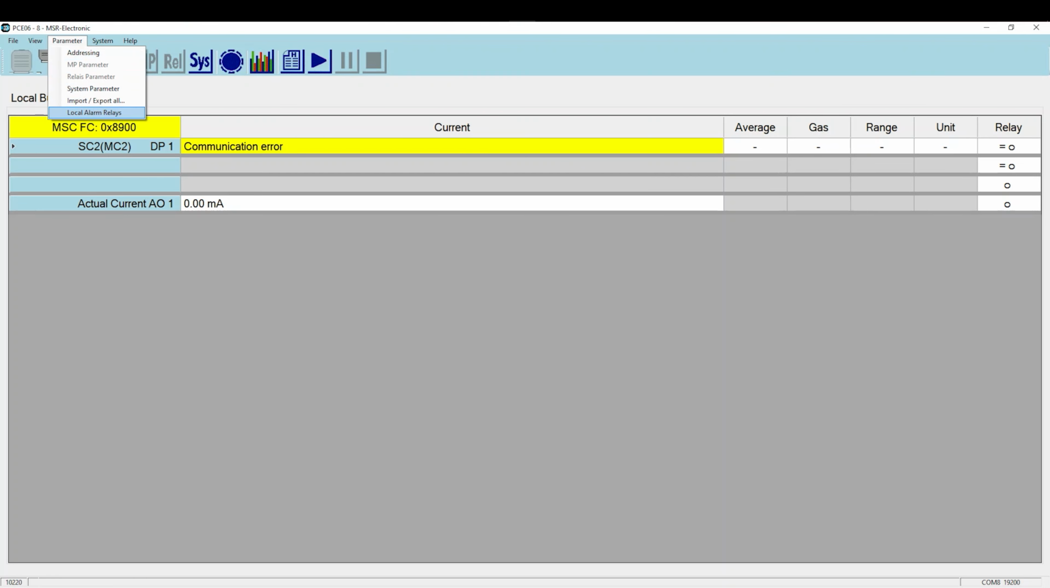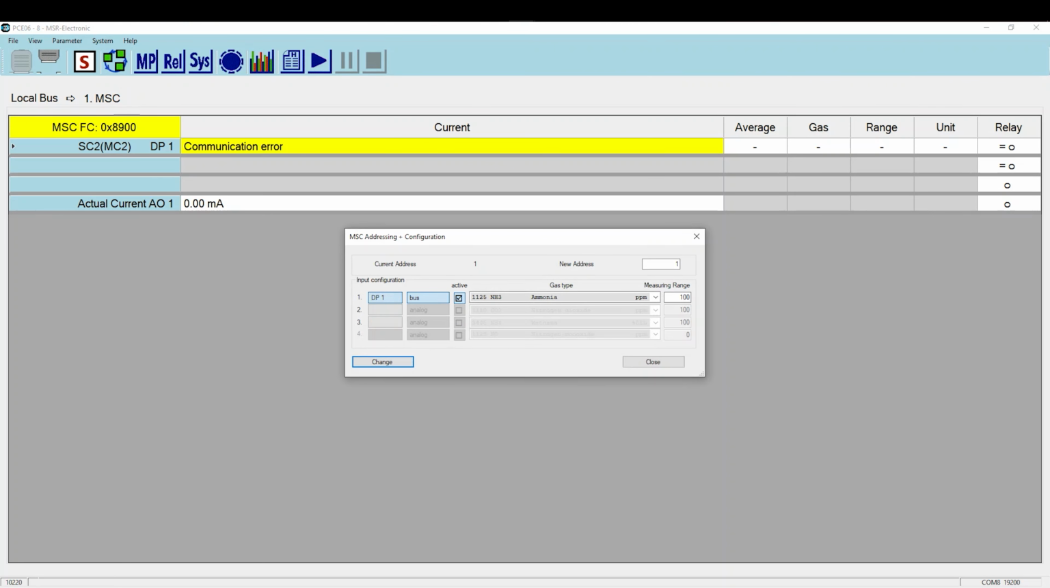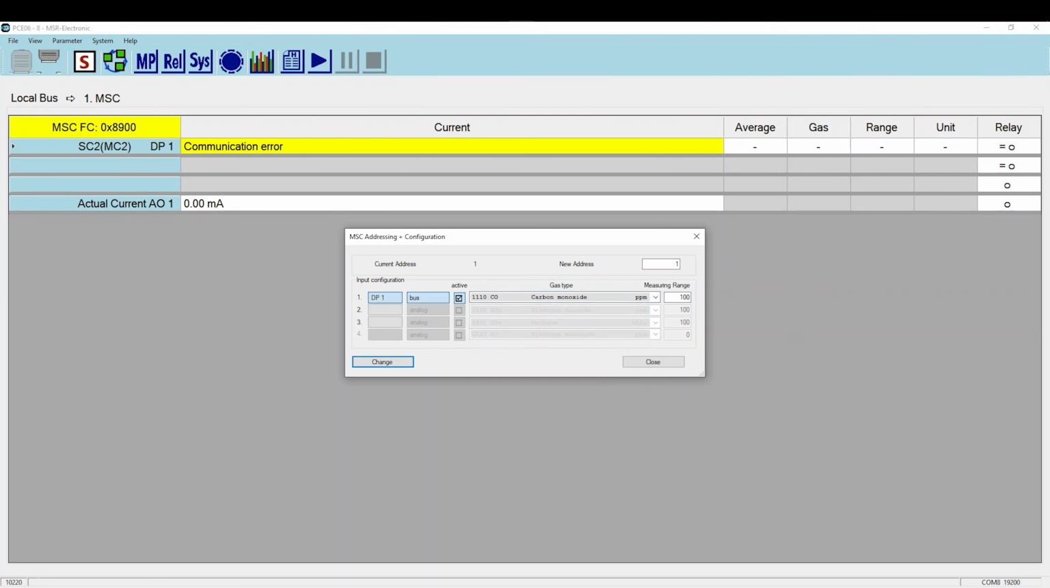Next, open the addressing menu and select the correct gas. The respective gas type must be matched with the connected sensor. This can be found on the laser marking of the sensor. Please also check the measured value for the correct configuration. After that, click Change to confirm the configuration.